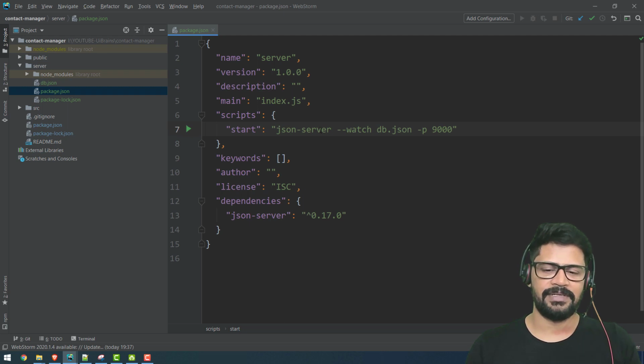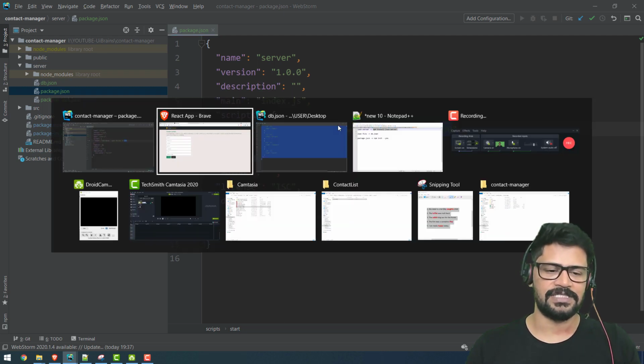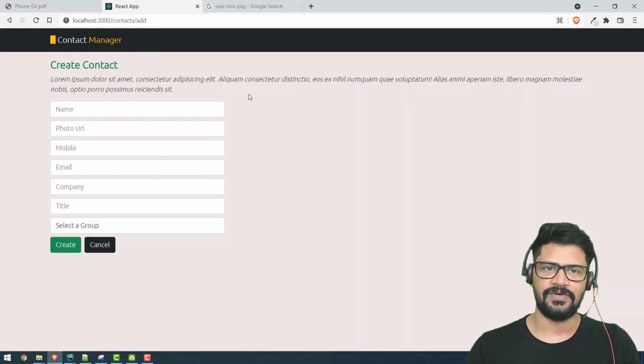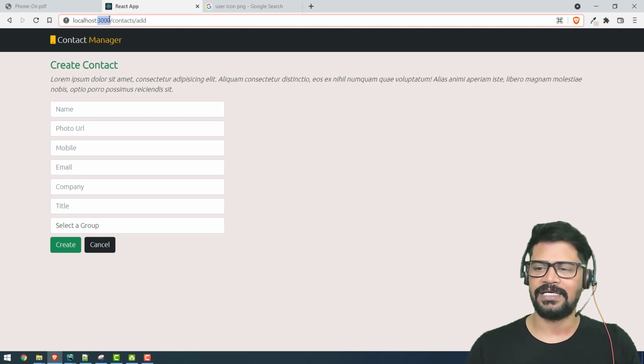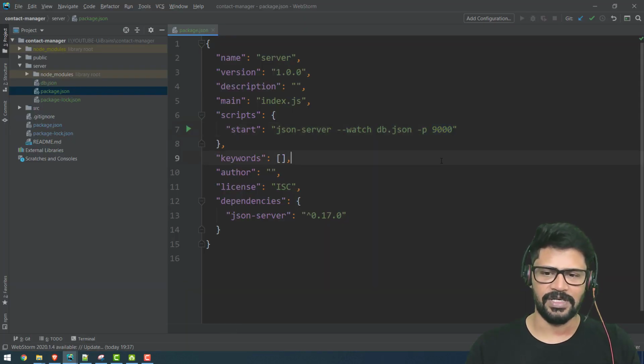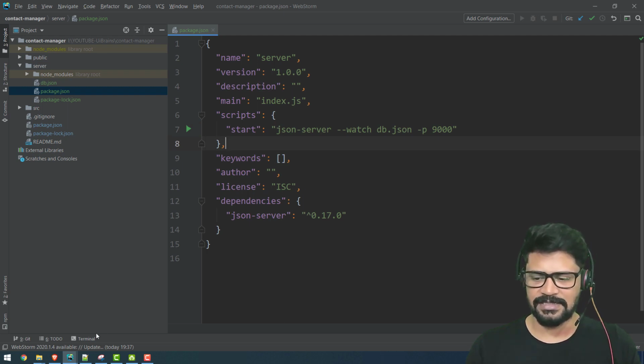It means JSON server starts on 9000. This is already 3000, so no conflict. So client application 3000, server application 9000. Okay, that's all the JSON configuration setup. Now let's start the server.